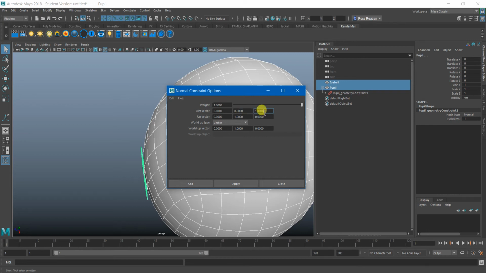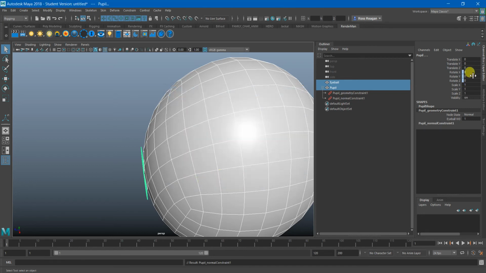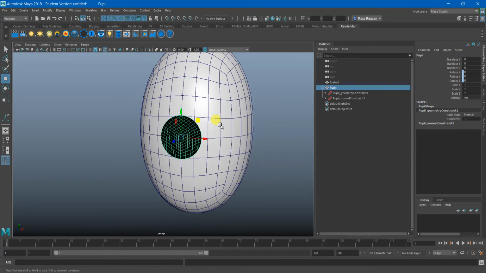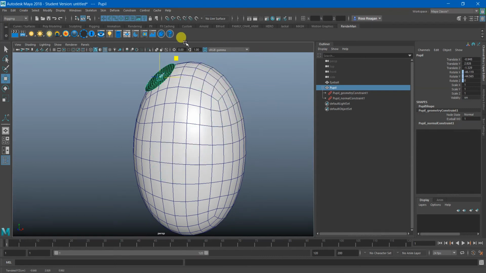I don't know why that's so hard to just make it be maybe a click box like they have in other tools where you just select the axis and select positive or negative, but we can add that. And the geometry constraint doesn't really show up on the object, but the normal constraint, we can see, much like an orient constraint or an aim constraint, we get the rotations locked. And now my pupil will be pointing towards the object it's parented to, as well as staying on the surface of it.